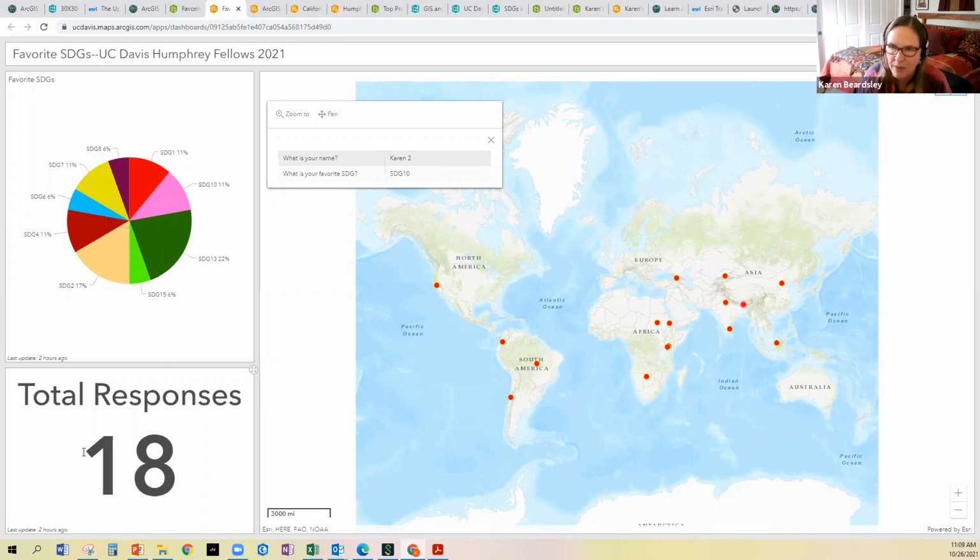Notice right now 18 people have responded. If I click in one place and there's more than one response, I notice I clicked in Davis, there are 3 responses. So Nikki said SDG 2. So you can click on the dot and see the response. What shows up when you click on it is customizable, so you can configure what this looks like.